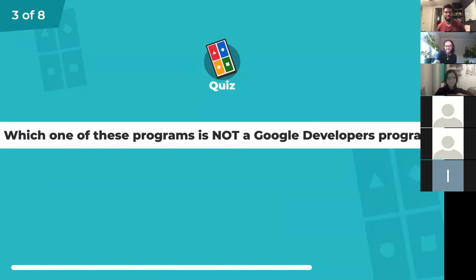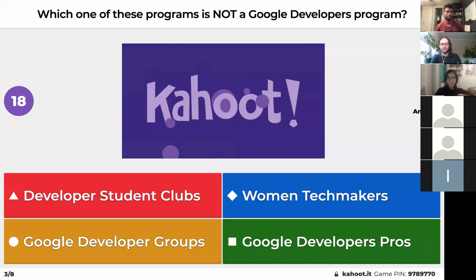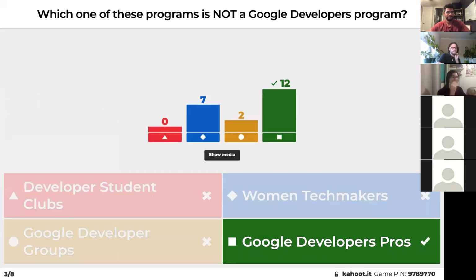Which one of these programs is not under the actual Google Developers Program? Well, no, like Control Z. I think I pressed that wrong. Damn. Yeah. Most of you got it right. Good memory, y'all. And then some of Roman tech makers.